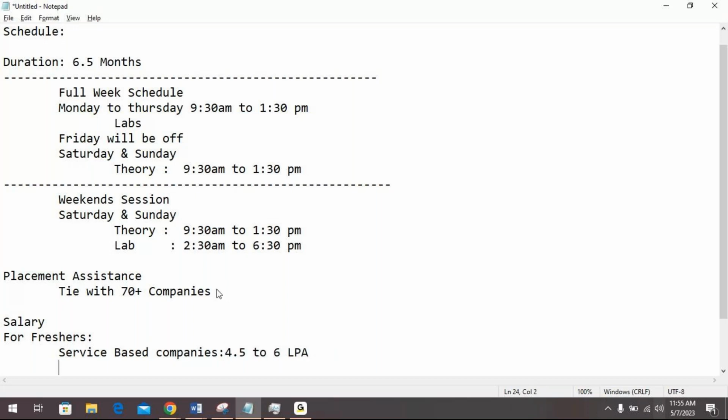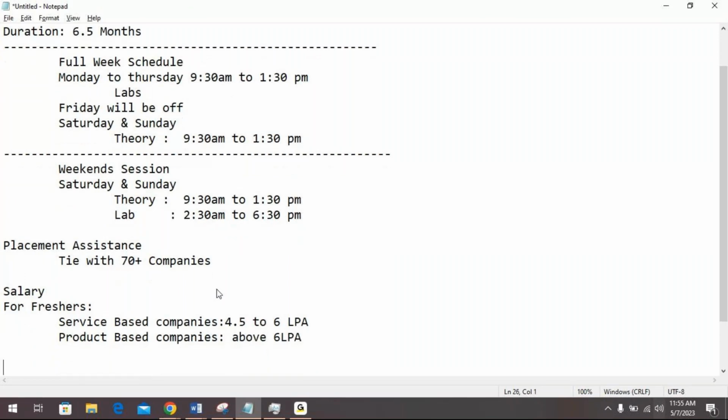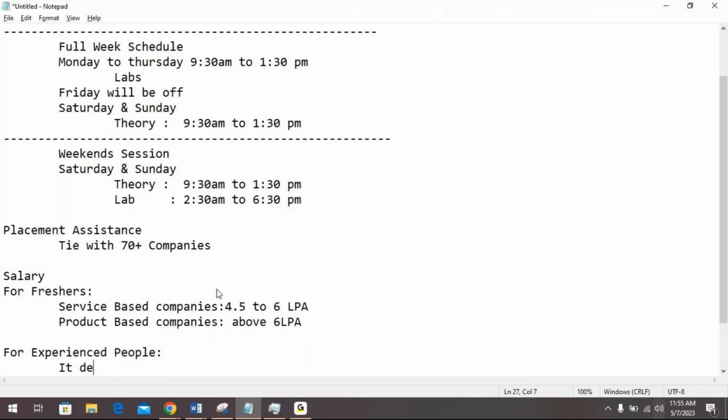Coming to product-based companies, it will be above 6 LPA. Now, for experienced people, it depends on their last drawn package, last drawn CTC, and performance in the interview.